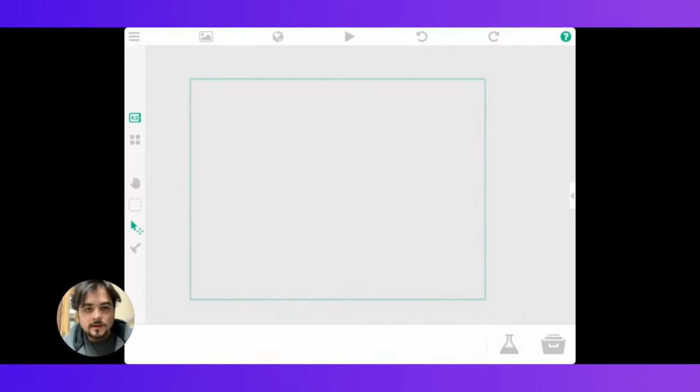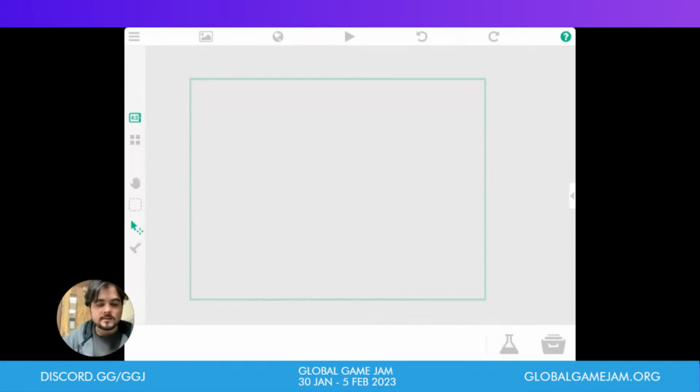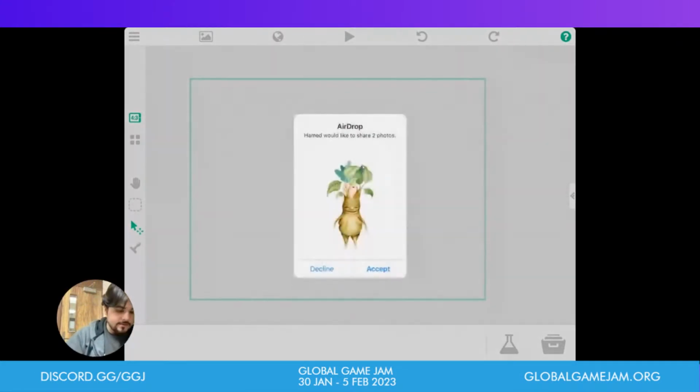Oh shoot, which iPad is it? Let's hope it's this one. Oh, there's so many different iPads. Okay. We're at a university right now, so there's a bunch of people. There we go. All right.